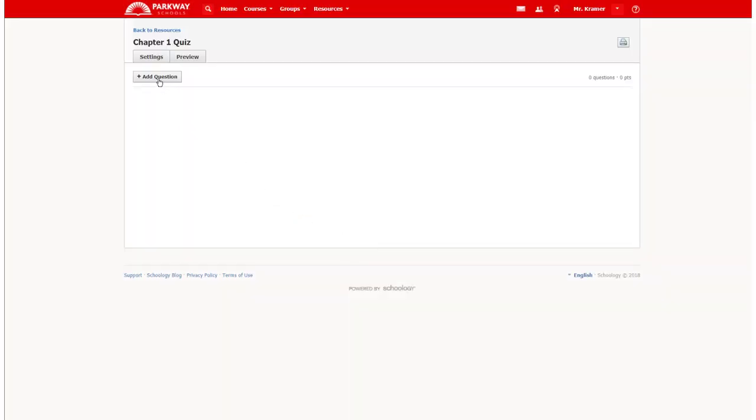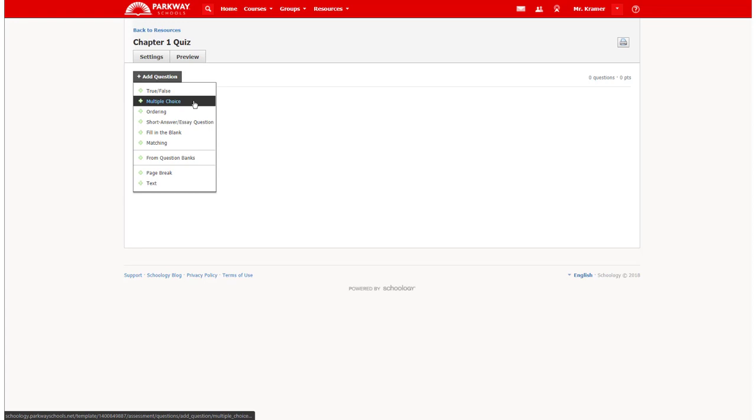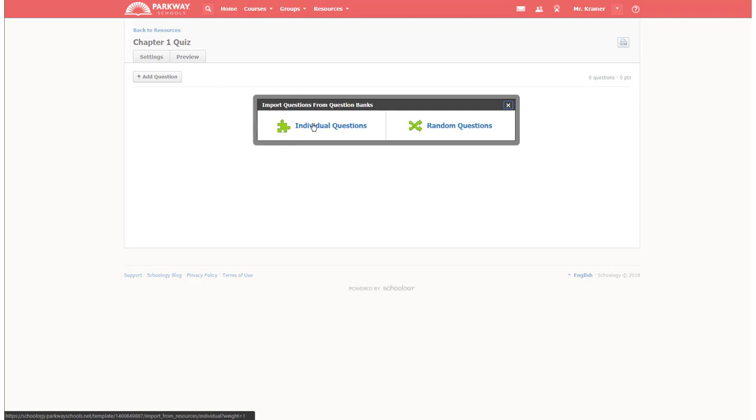Clicking Add Question at the top gives us lots of choices. We can choose to add a true-false, multiple choice, ordering, short answer or essay, fill in the blank, matching. We can also add page breaks and text boxes. In our case, we're going to choose from Question Bank.